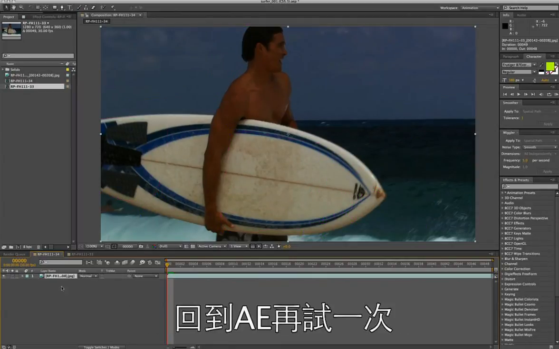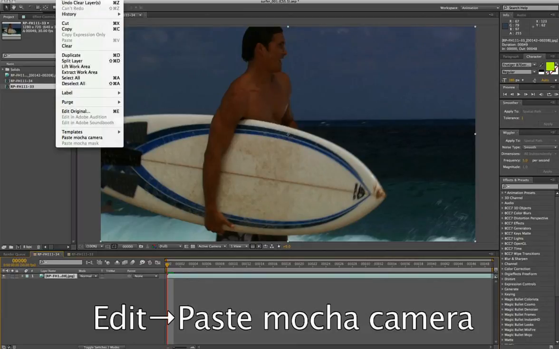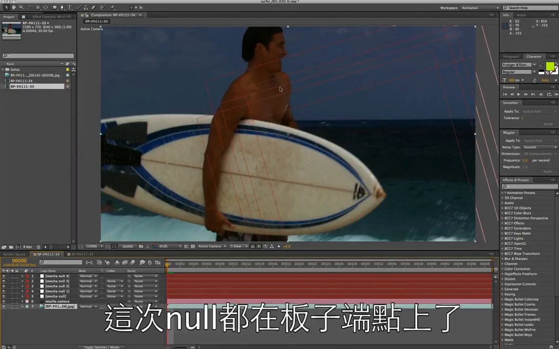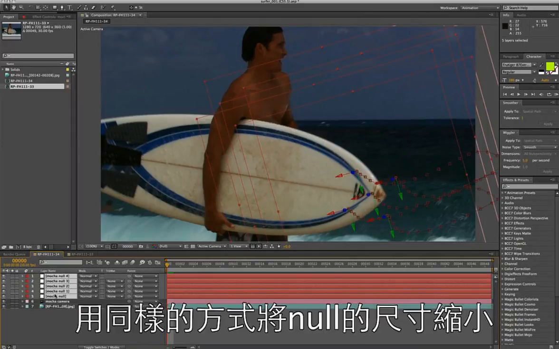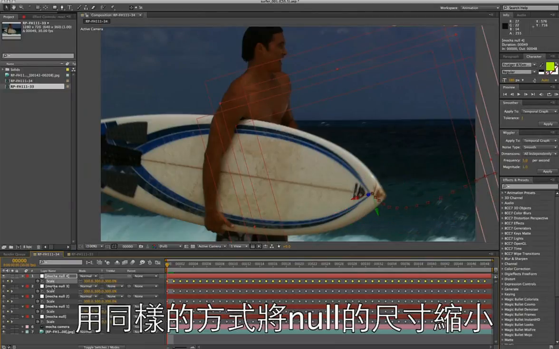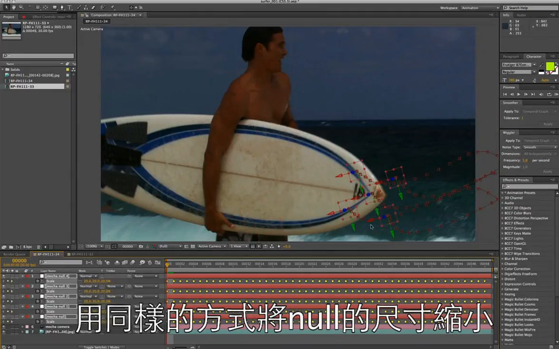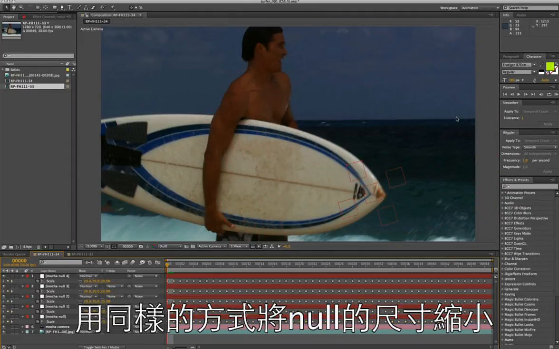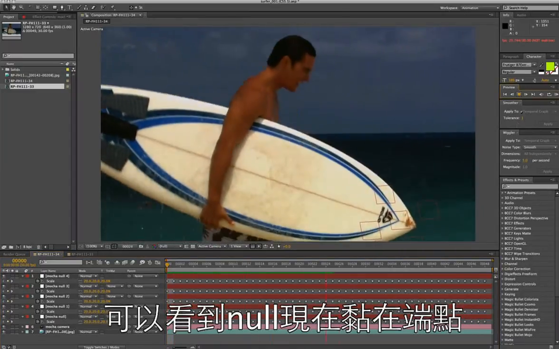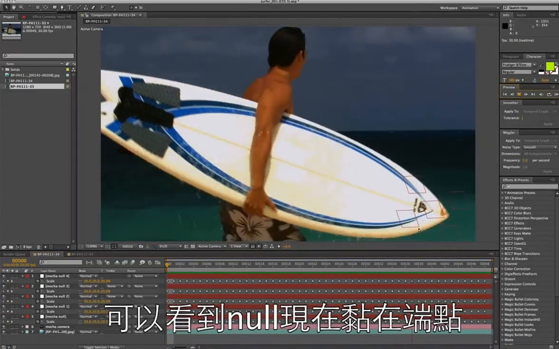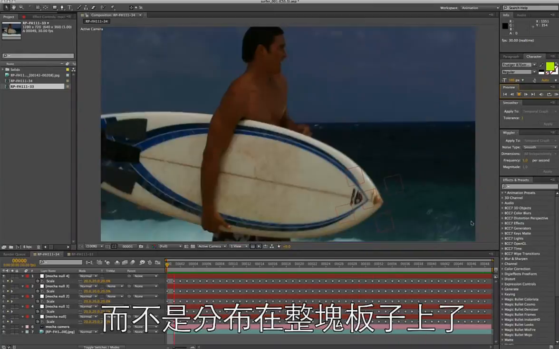So back over in After Effects, we can try it again. So I'm going to come back down to my edit and paste Mocha camera. And this time our surface nulls are at the edge of the surfboard. Again, I'm just going to scale down those nulls a little bit. So I'm just going to select my scale. And again, we'll set it to about, in this case 20%, just so we can see those nulls nice and small on the surfboard. And we can see how now that's sticking to the edge here rather than over the whole board.